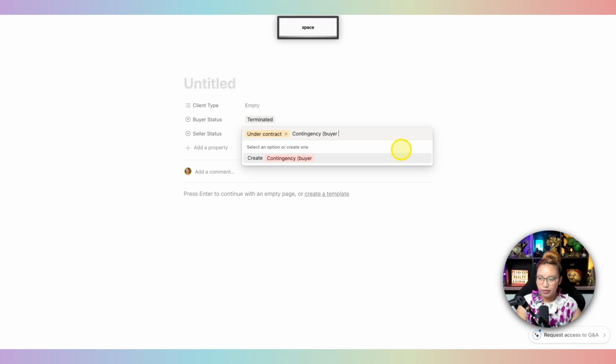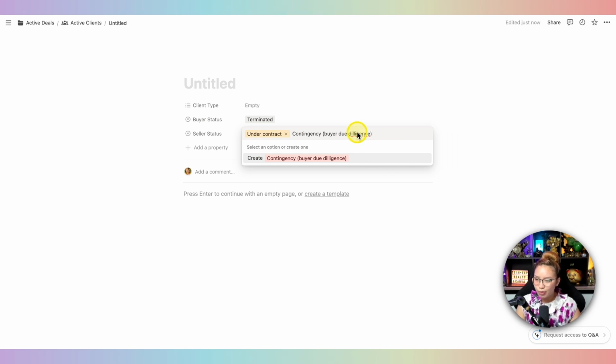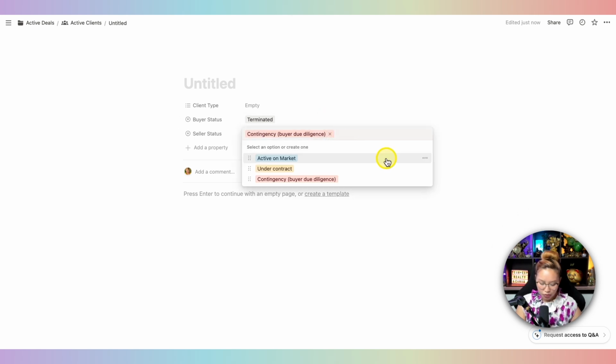Again, this is the buyer due diligence. So again, anything like financing, home inspection, appraisal. Probably spelled that wrong. There we go. Hit that, and then we're going to do closing.